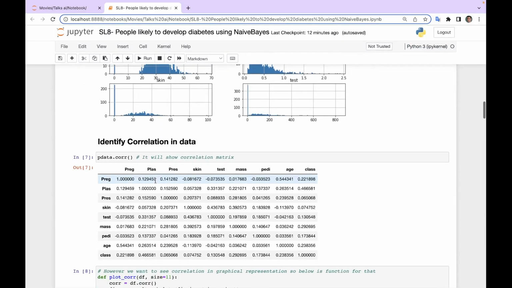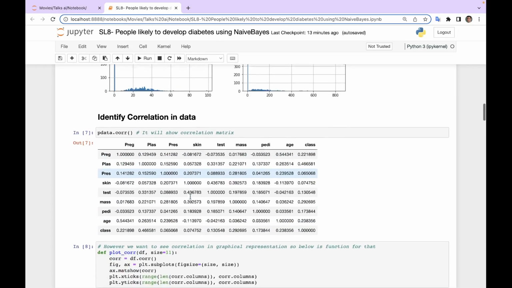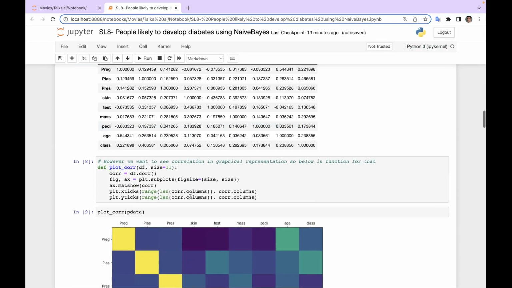Now next thing is to identify correlation in the data. So again, to get the correlation, we simply use the corr function, right? So from p data, our data set, we will get the corr function. So basically it will return the correlation matrix we have, right? Pregnancies with pregnancies, pregnancies with plasma, pregnancies with pressure, pregnancies with skin, and so on and so forth. And on the diagonal, you can see the value is 1, because pregnancies with pregnancies is 1, plasma with plasma is 1. So here you can also correlate with that.